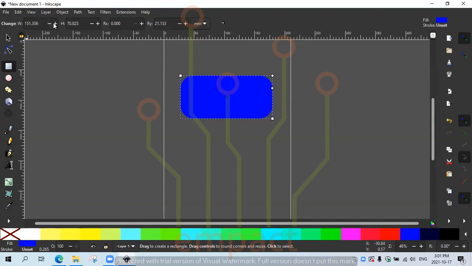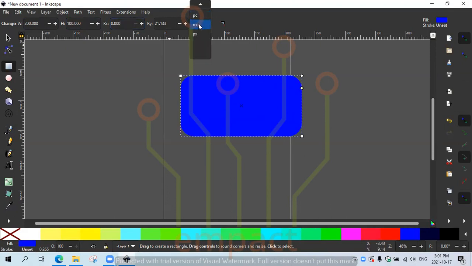And then we also have numbers here. If you don't want to resize it from these corners, you can actually give the width. W stands for width, and this is for the height. And these are the radius for the x-axis and the radius for the y-axis. You can adjust it from here as well. For example, if you want a 200 millimeter width and 100 millimeter height, this is what it's going to look like. By the way, this is in millimeters. You can see from here, mm. You can also change it to pc or px, pixel.